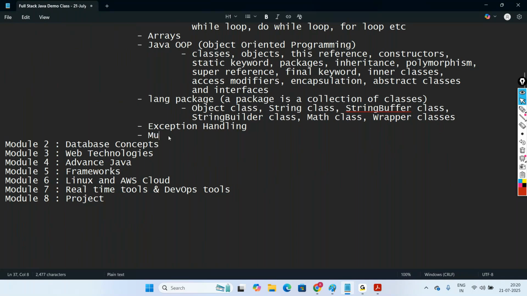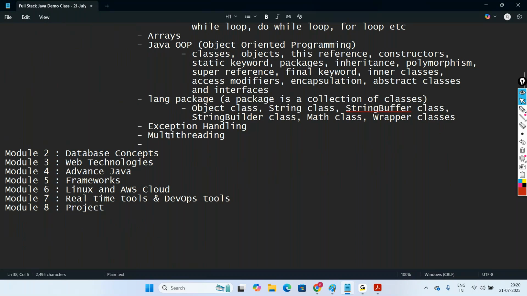The next one, multi-threading. So the meaning of multitasking is like opening multiple applications in our operating system. Like in my case, I have opened a browser, Paint, Notepad, right? One more example, you are typing a document in Word and listening to a song simultaneously. That is multitasking.